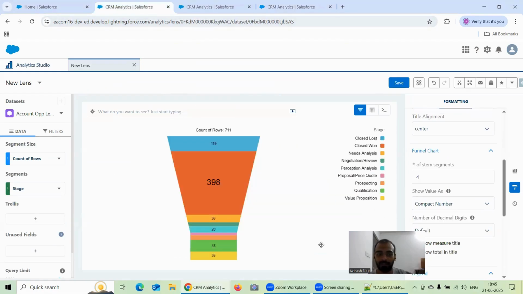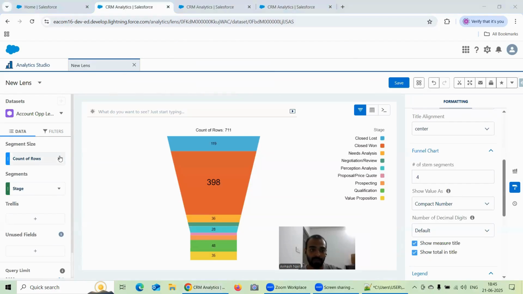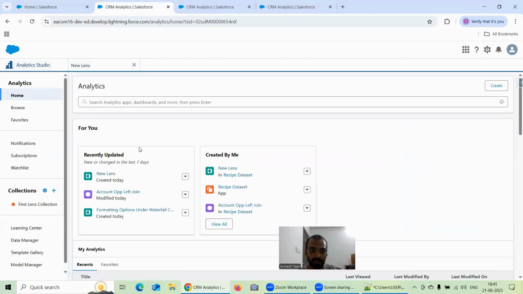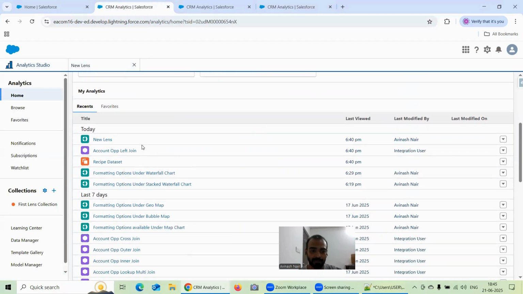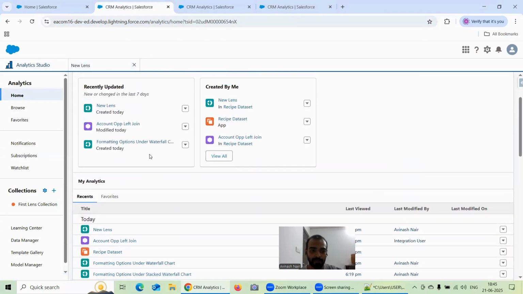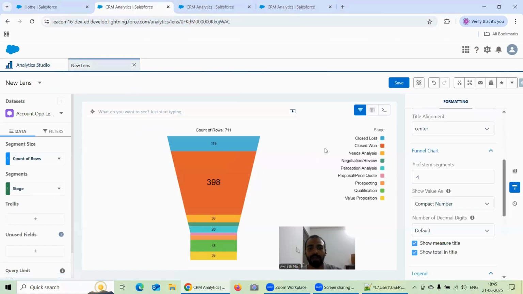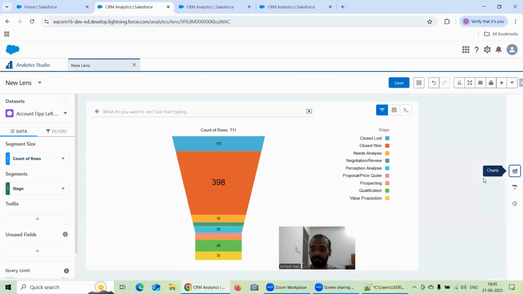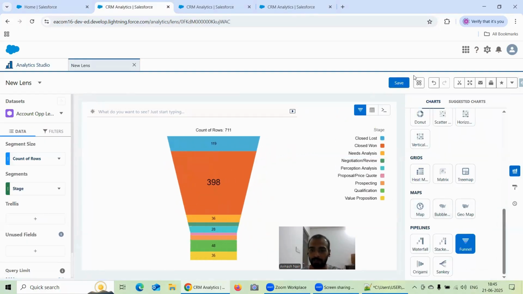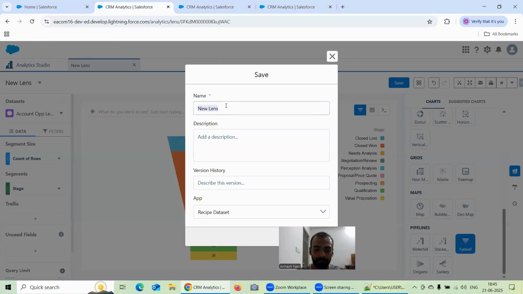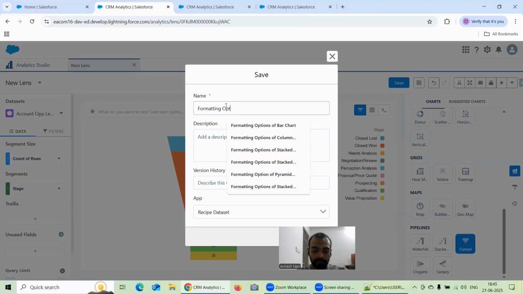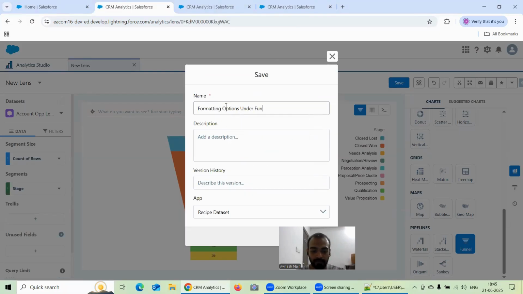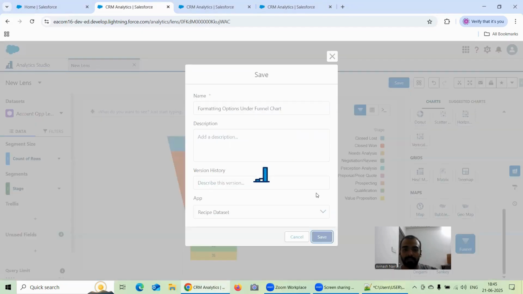But as of now, one thing I can show you very quickly is the trellis option as well. So I'm not quite sure. Didn't I save this? Okay. I think I didn't save the formatting options under this one. So let me just very quickly save this chart as well. Formatting options under funnel chart. This is recipe dataset, which is fine.